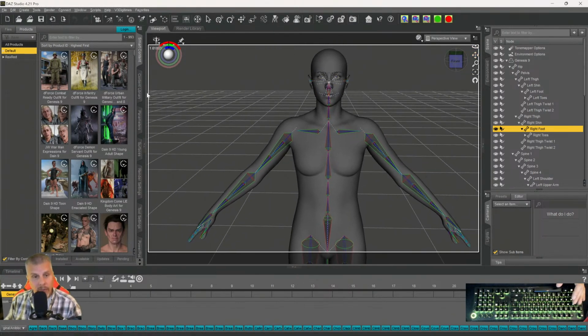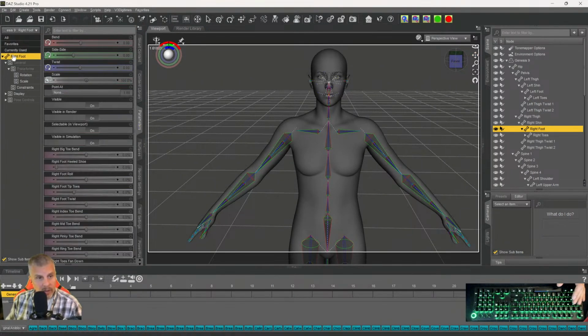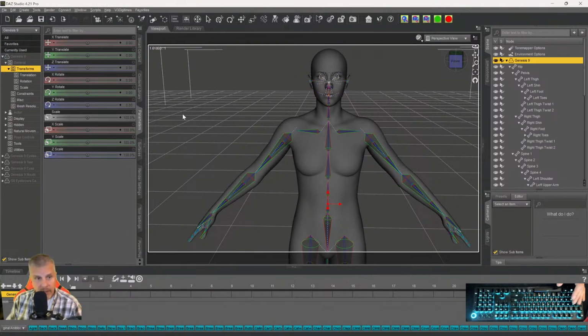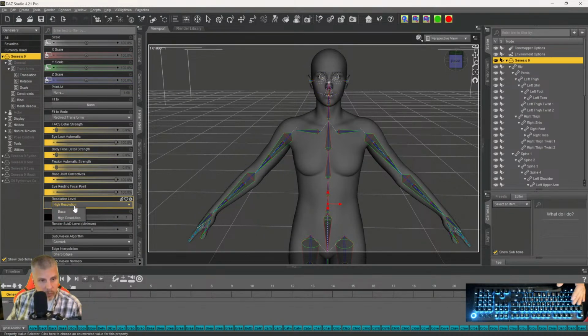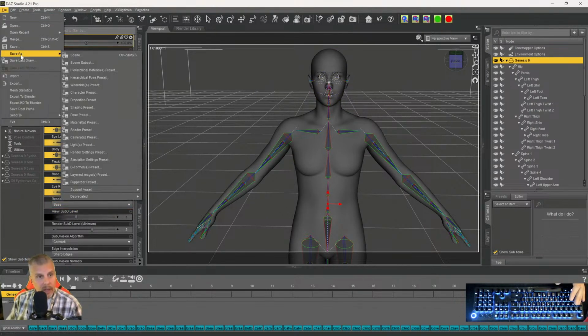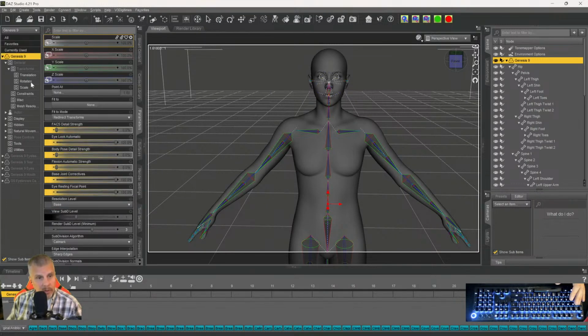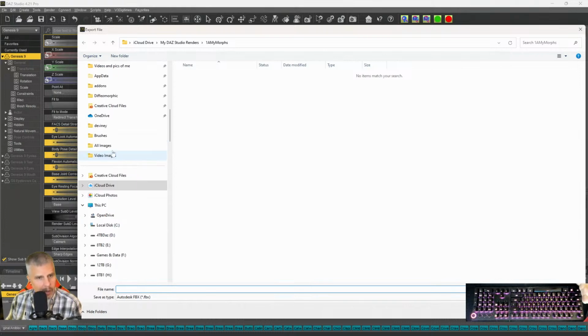Oh, there's one more thing. We go into parameters, and we select the Genesis 9 figure. Go into parameters, and we turn this to base resolution. Okay, it's ready to export. So now we're going to go File, Export, and we're going to export this as an FBX, and I'm going to save this where?